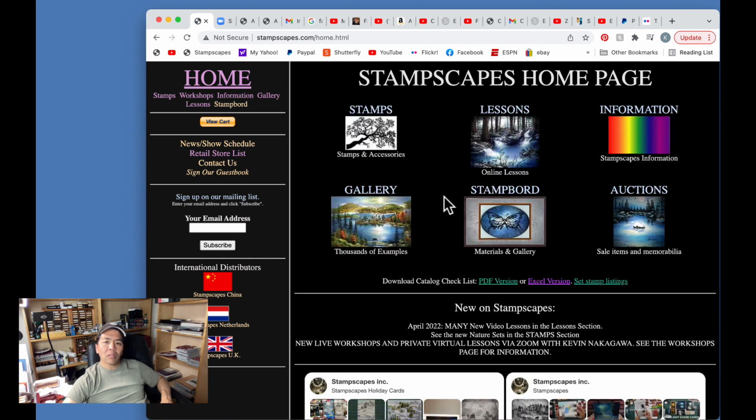But that is the Stampscapes website right here. The things that I'm updating a lot these days tend to be the lessons and the workshop area. I don't have a workshop. I think I switched my workshops here because I stopped traveling to workshops. The workshop thing is right in the left-hand column right there. So yeah, I should switch this workshop with the auctions because I don't do auctions that often anymore. But I don't know. We'll figure it out and whatnot.